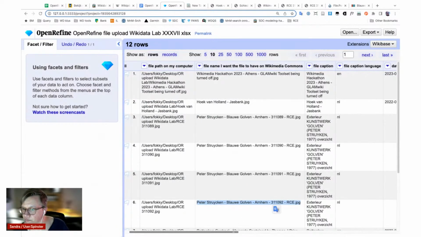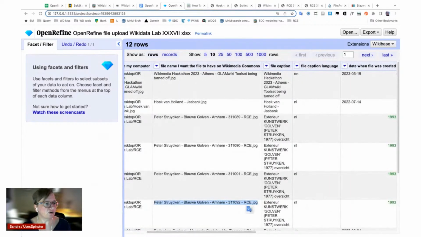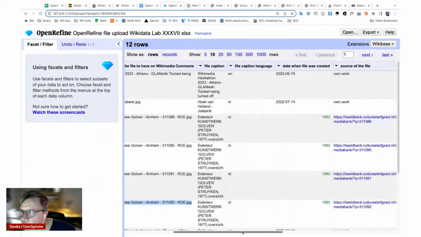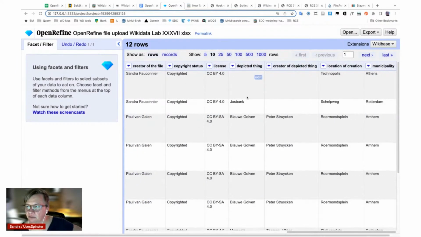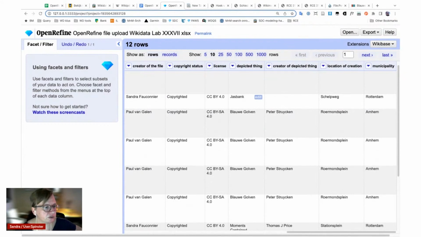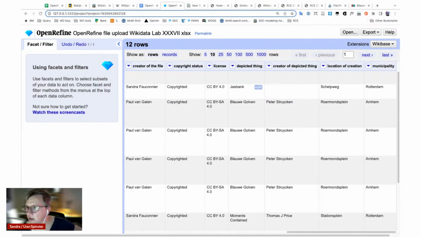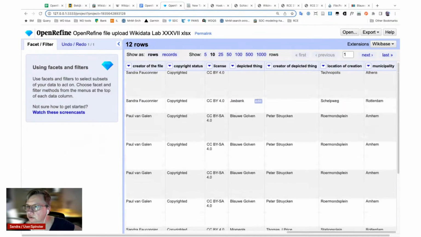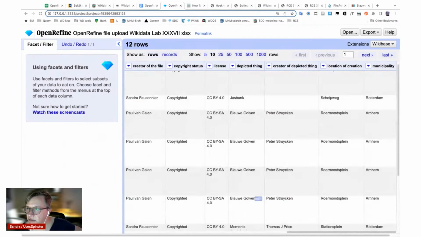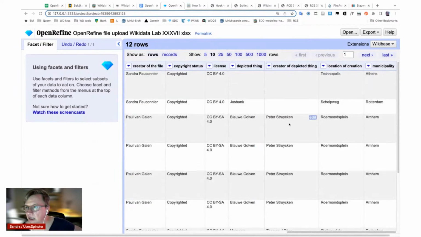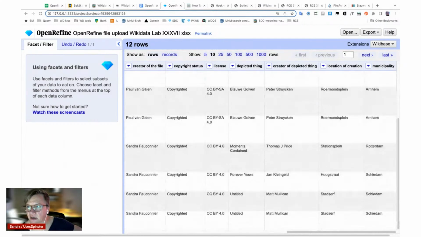And I will not do all the reconciliation now. I've prepared another project that is already further along. Let me see what is helpful for me to show you. Well, maybe I can do one trick. You see that I have a column here with the thing that is being depicted, that is shown in the photo. That's usually the name of an artwork, in fact, always the name of an artwork or a creative work. And just to help myself, I've put a column with the name of the creator of the depicted thing.